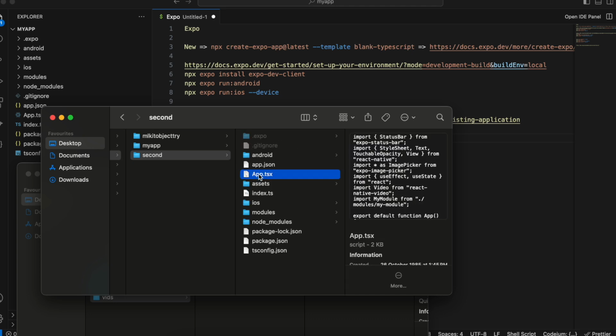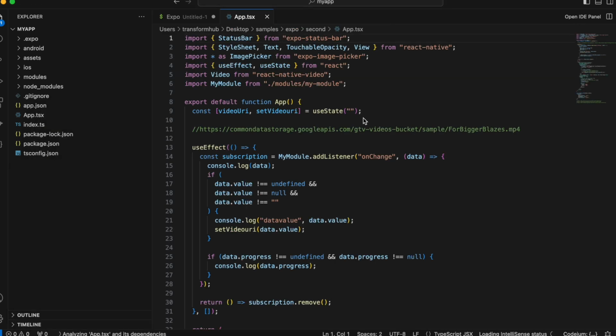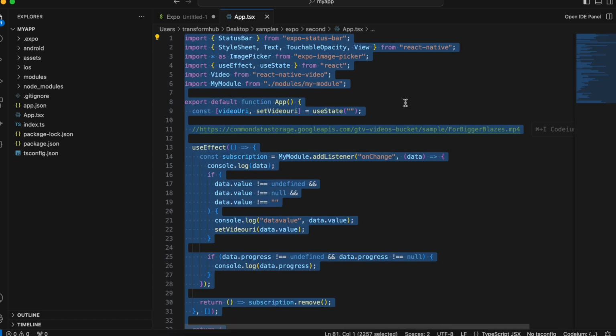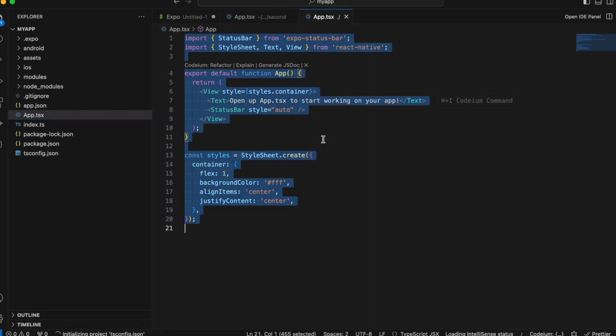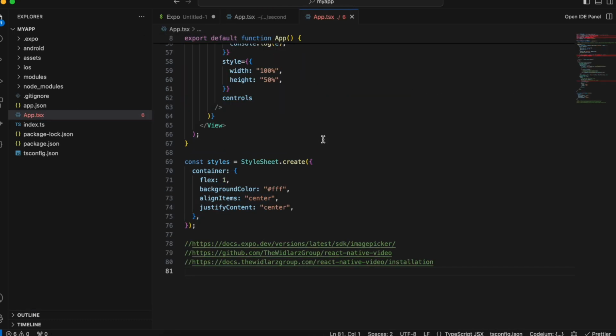So I will just open the app.tsx from my sample project. Then I will just copy everything from that, and I'll just paste it over here. So I will just copy this. I will go to app.tsx over here, and I'll just paste it something like this. Okay, but firstly, before I show you my app.tsx code, we have to install a few dependencies.